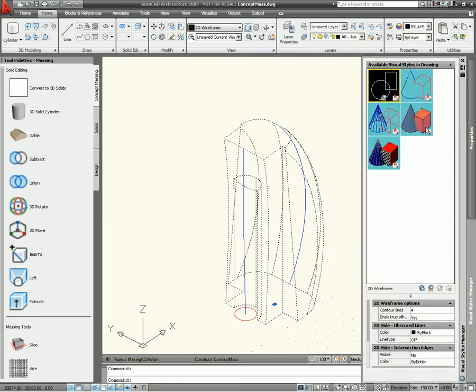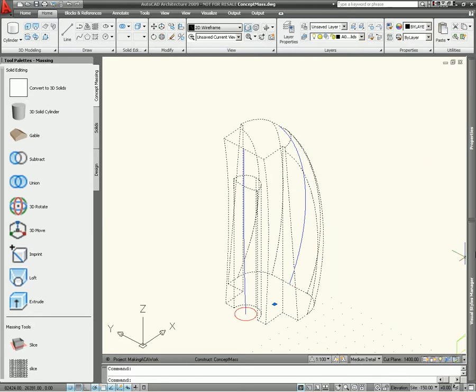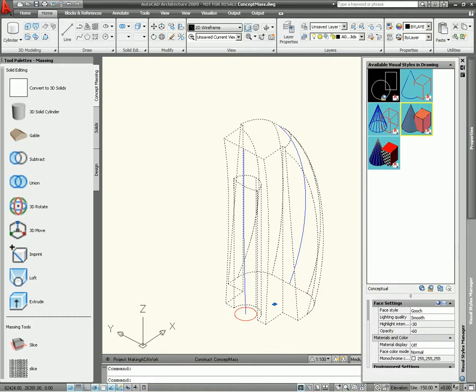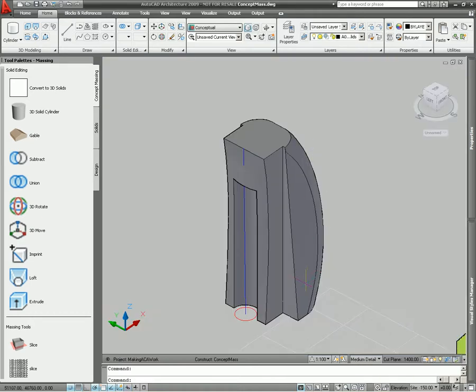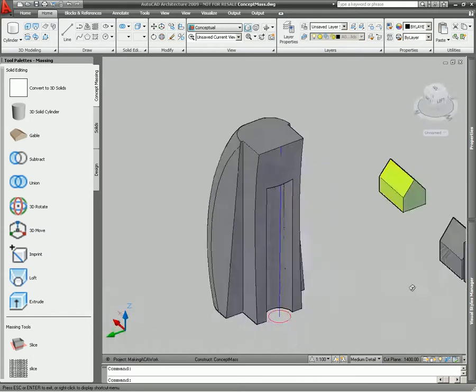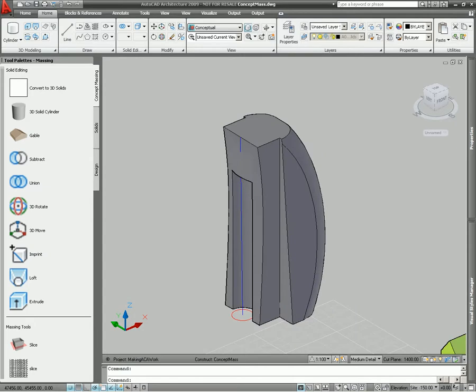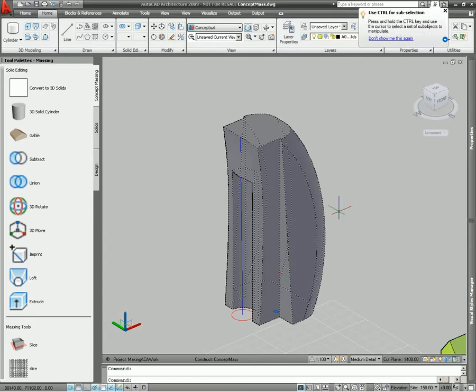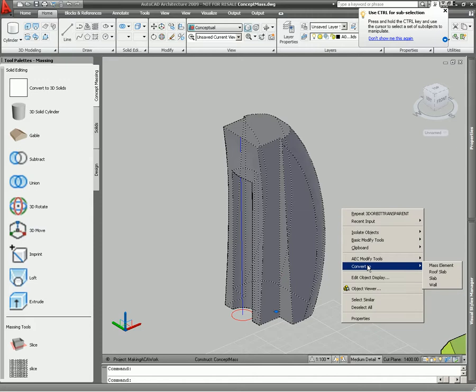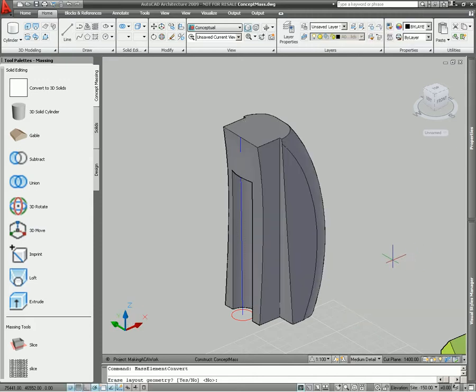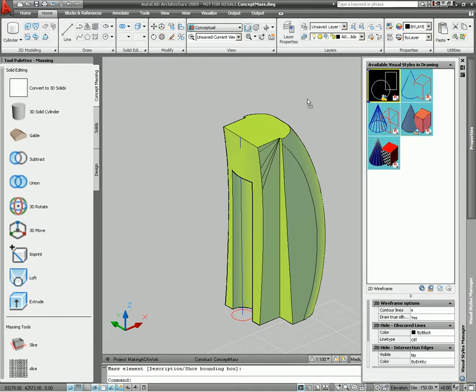And we'll turn on the conceptual visual style. Just drag and drop that into here, and then we can have a look at the shape that we created. While we're in the conceptual view, I'll click on my solid shape, right click, go to convert, and convert that to be a mass element. In this situation I'll erase the geometry, just leaving the mass form, and we'll go back into a wireframe view.